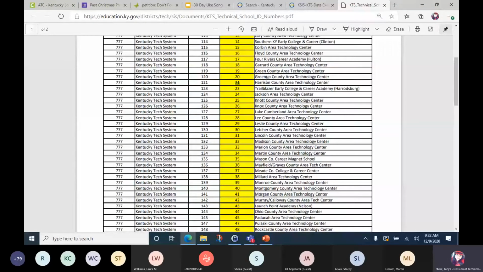Same concept for Greenup County. Greenup County ATC, your tech ID number is 20. So all of your courses that you create in your database, when they sync to the high school catalog, they'll sync starting with the numbers 20. So when the high school goes to grab those courses and pull them in, they want to make sure that they're grabbing the correct courses with the correct tech ID number.